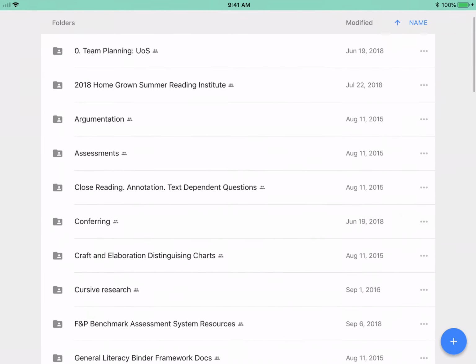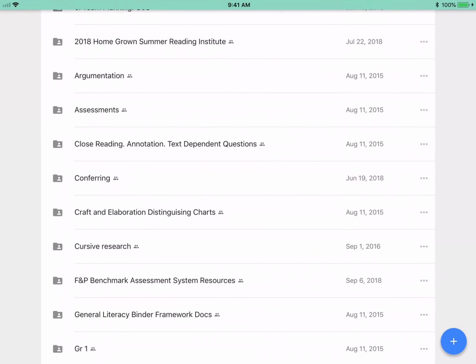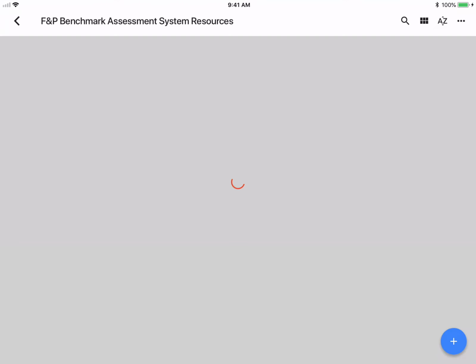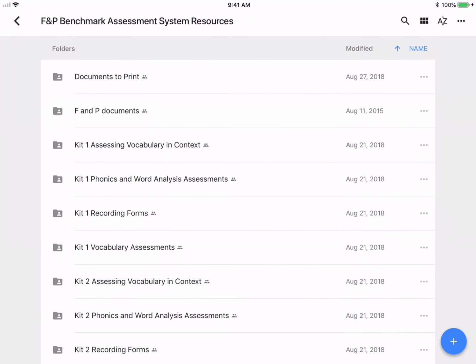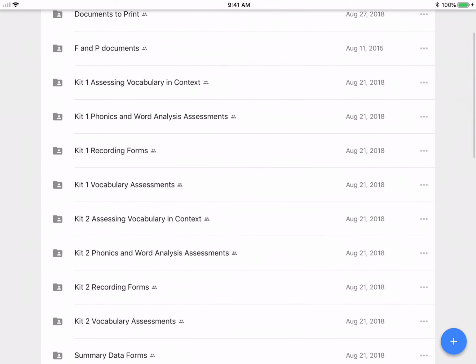And now inside of literacy, you see we have a folder called FMP Benchmark Assessment System Resources. I'm going to click on that. And inside of this folder, once it loads, you'll notice we have a variety of forms. There are Kit 1 recording forms and there are Kit 2 recording forms.